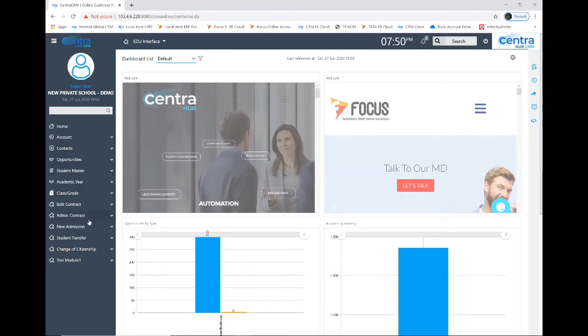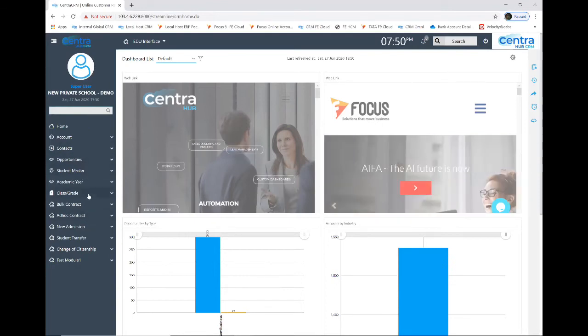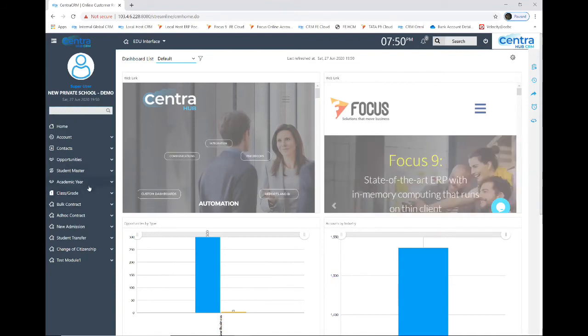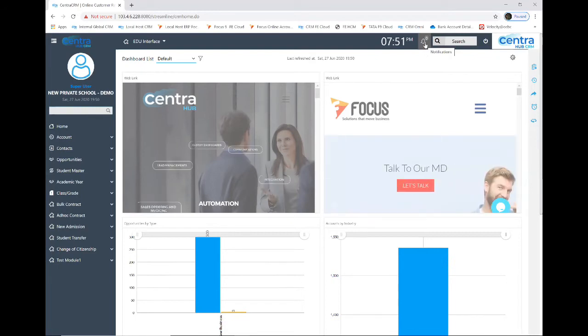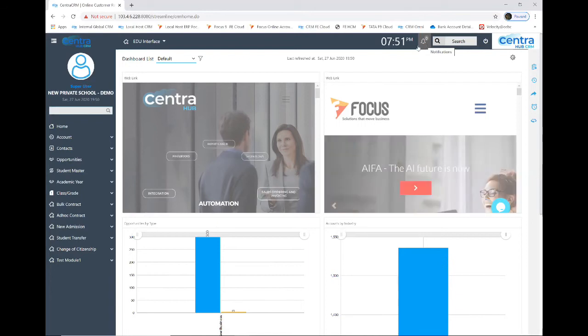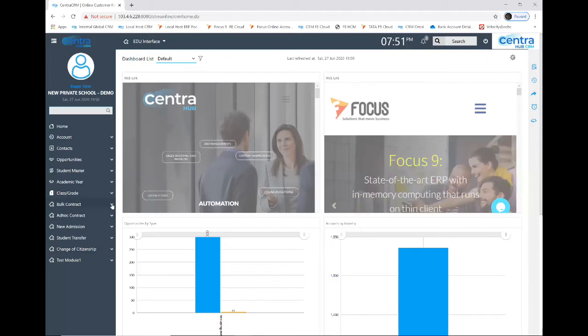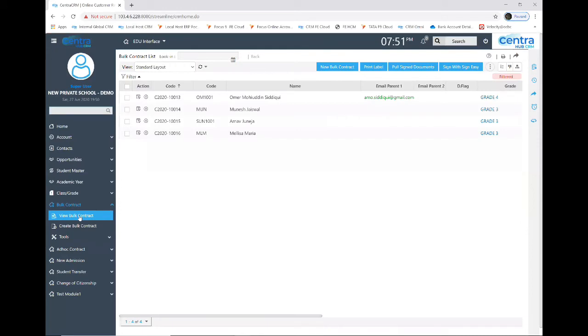Furthermore, in the left-hand menus you can see the masters. Because it's school administration relevant, you can see masters like class, academic year, student master, etc. On the top, you can see the notifications, which are call-for-action notifications for an individual user, also notified from here apart from the emails. So let's jump into the contract functionality straight away. Here it is, View Bulk Contract. This is the name of the module.